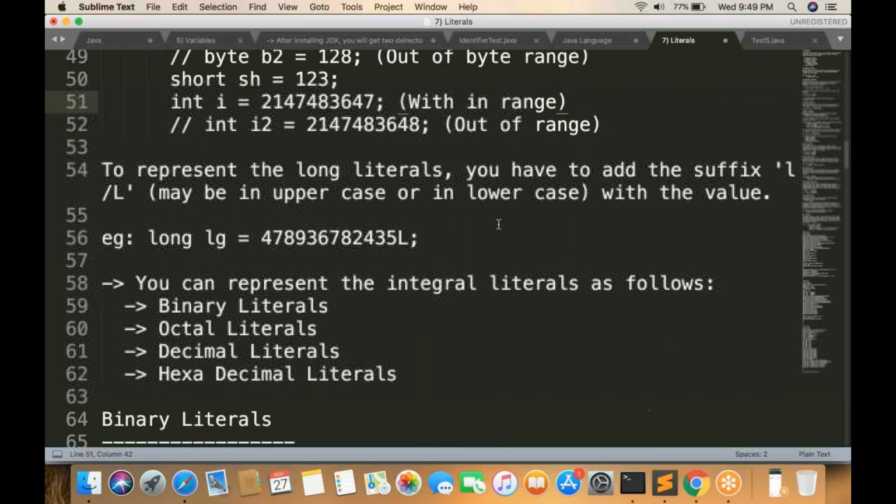Now, to represent a long literal: by default, whatever value you pass will be of type int. If you want to represent the value as long, you have to use small l or capital L. Here it is not mandatory, because the value is in the range of int and you are already storing it inside an int data type, so there is no problem.